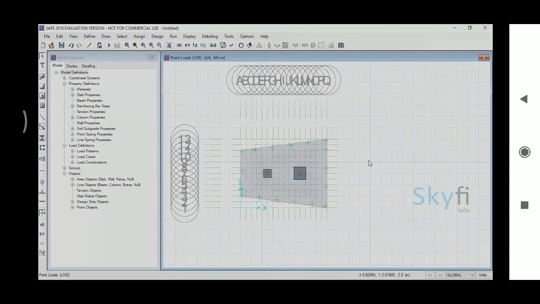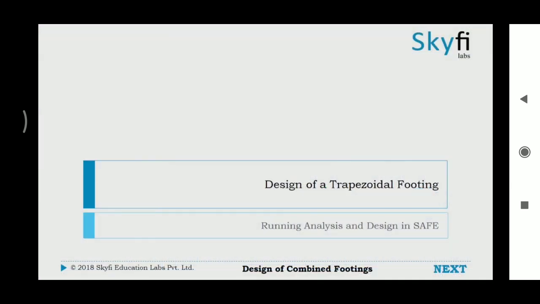You have assigned all the properties to the footing model. In the next video, you will learn to run analysis and design check on the footing.